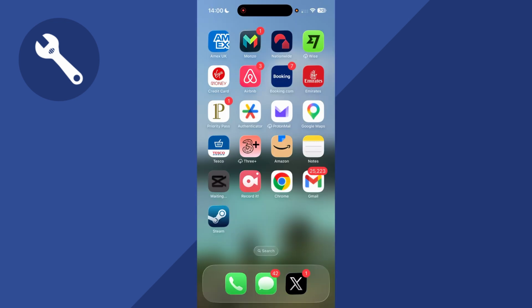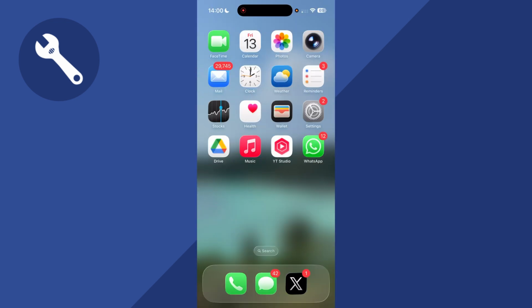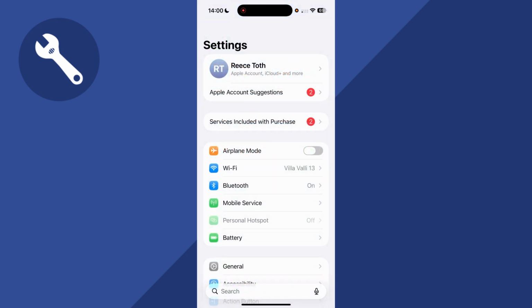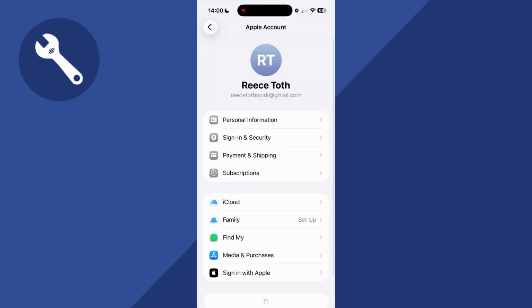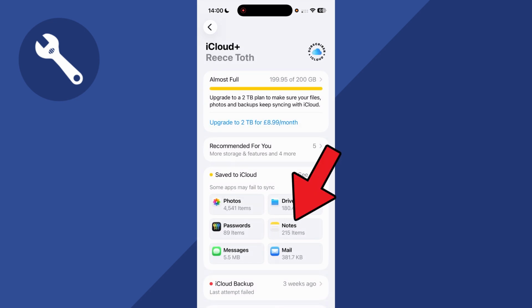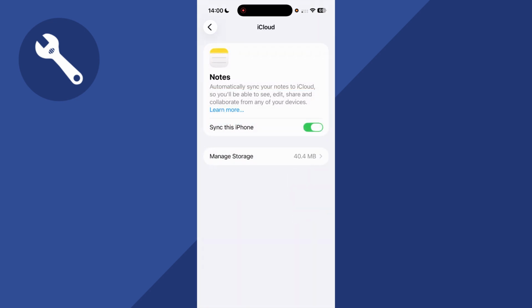So let's head back over to our home screen, and we're just going to load up the settings page. Now click on your profile name at the top of the screen and then select iCloud. Now click on Notes and make sure Sync This iPhone is turned on and enabled.